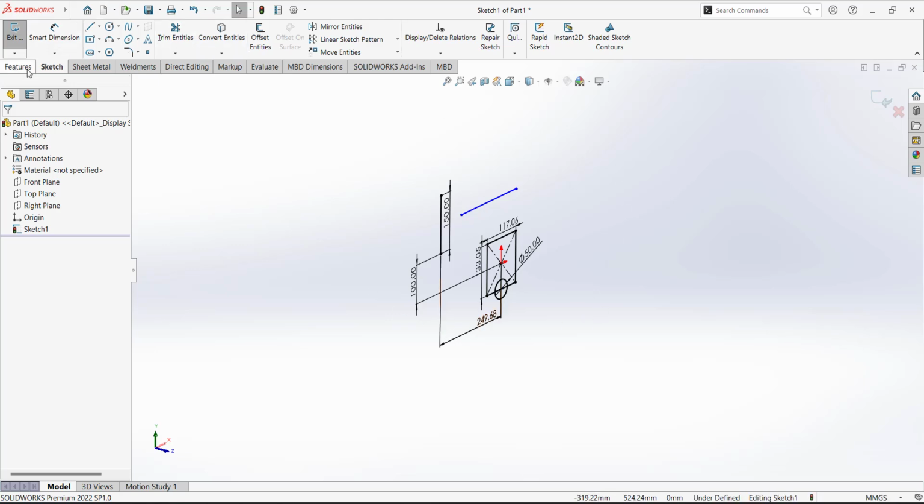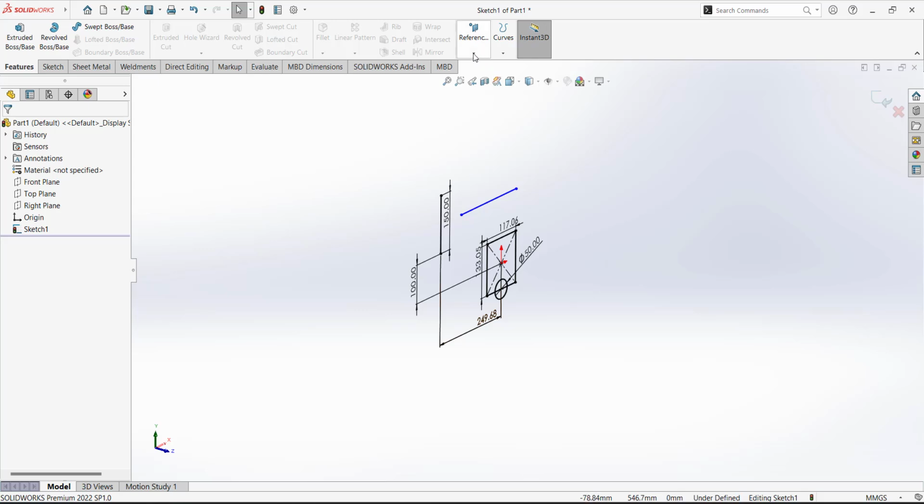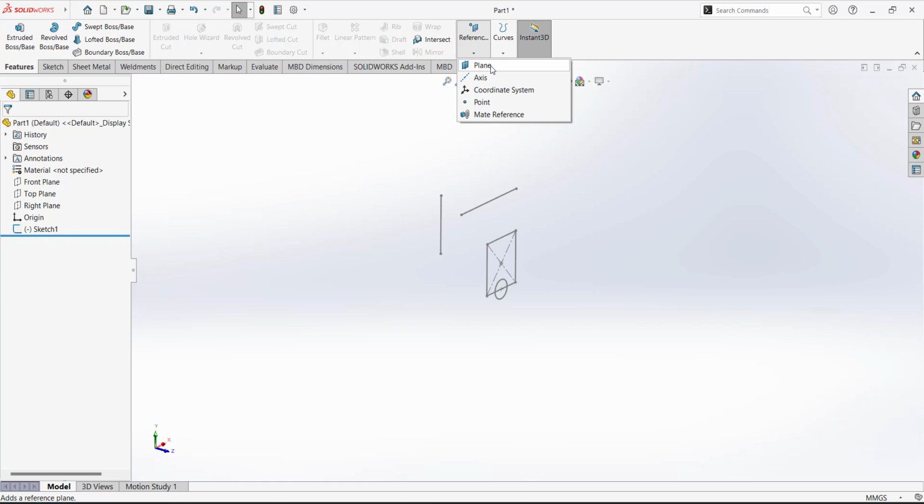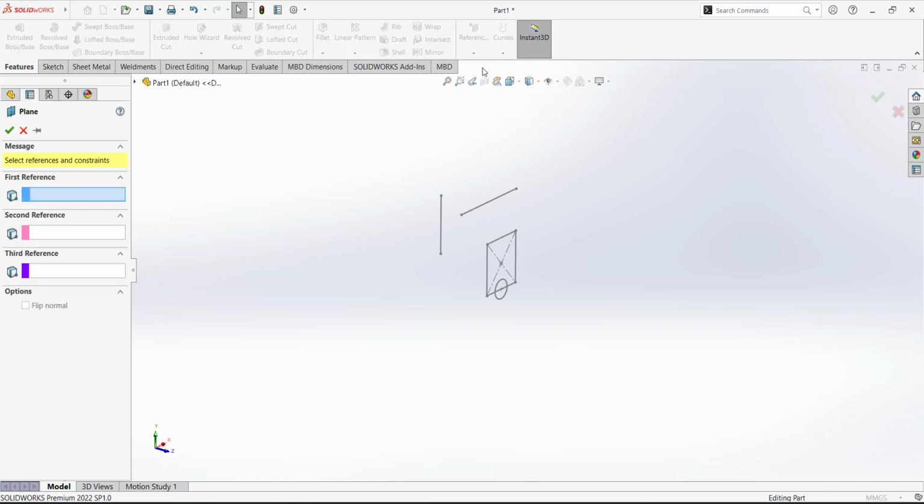For that we are going to go in features option and you can see here reference geometry option. But to take a different plane or to apply some extra planes, first we have to exit the working plane. So I will exit the working plane here. And now we'll go for reference geometry and plane option. So in plane option, you can see there are total 3 options given here for reference.